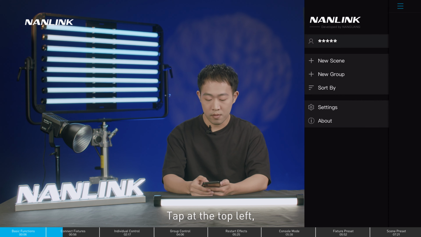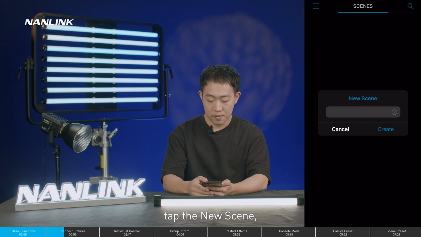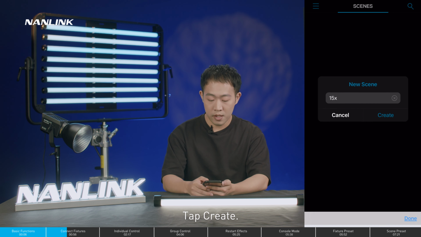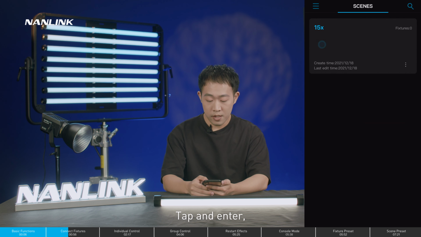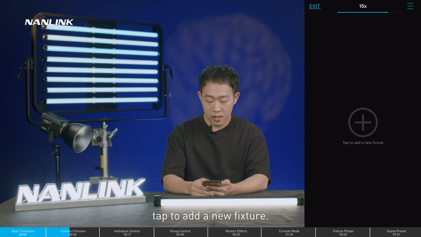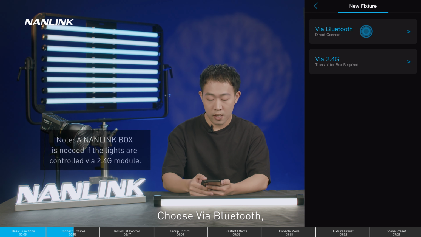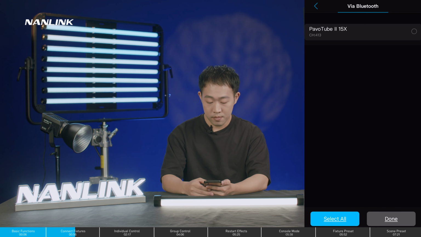Tap at the top left, tap new scene, type in whatever name we like, tap create, tap and enter. Tap to add new fixture. We can see via Bluetooth or via 2.4G. Choose via Bluetooth. Choose the light we need and tap done.